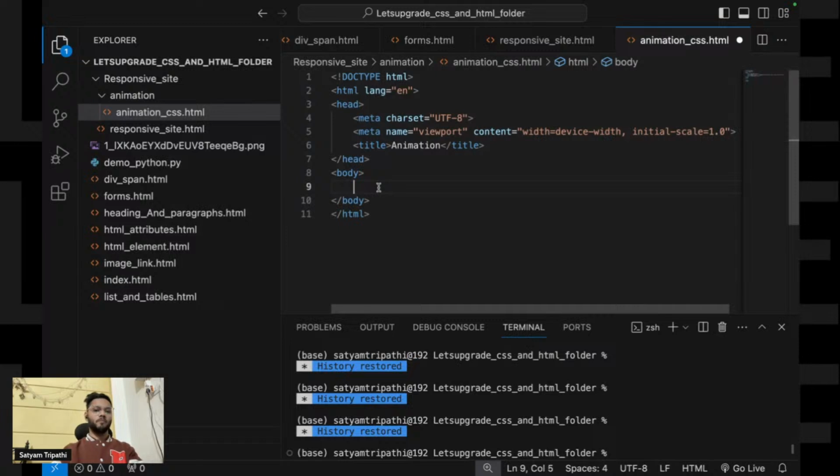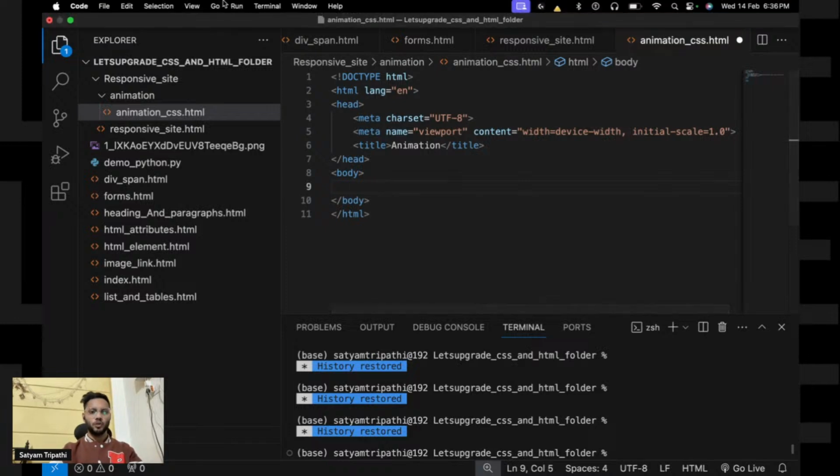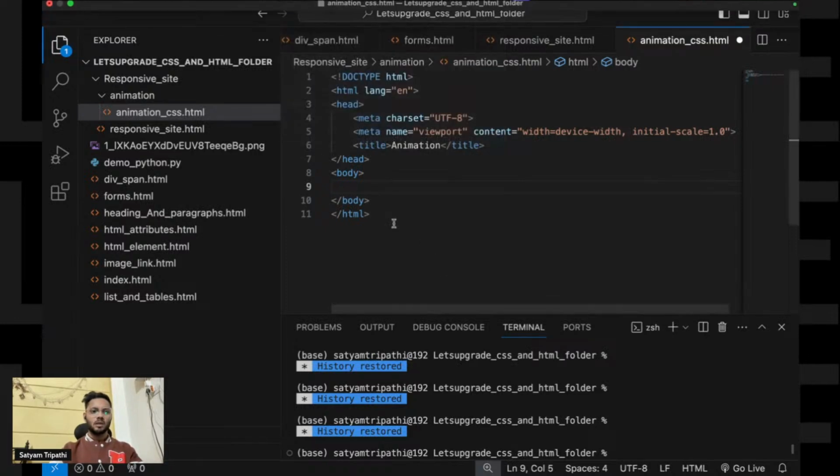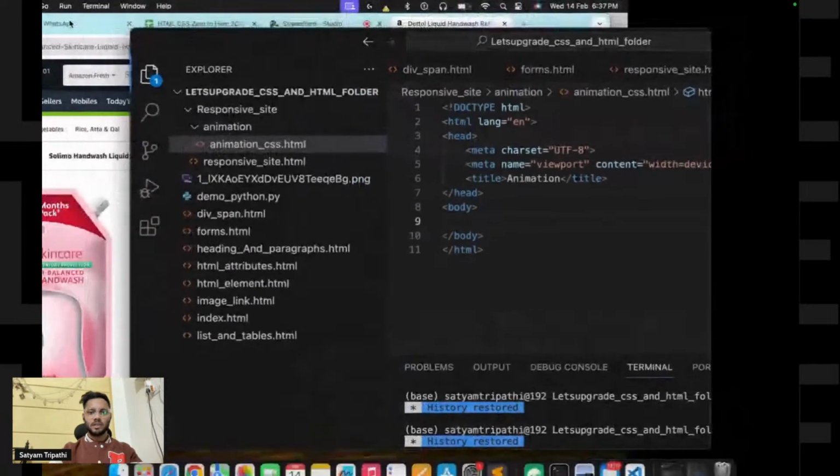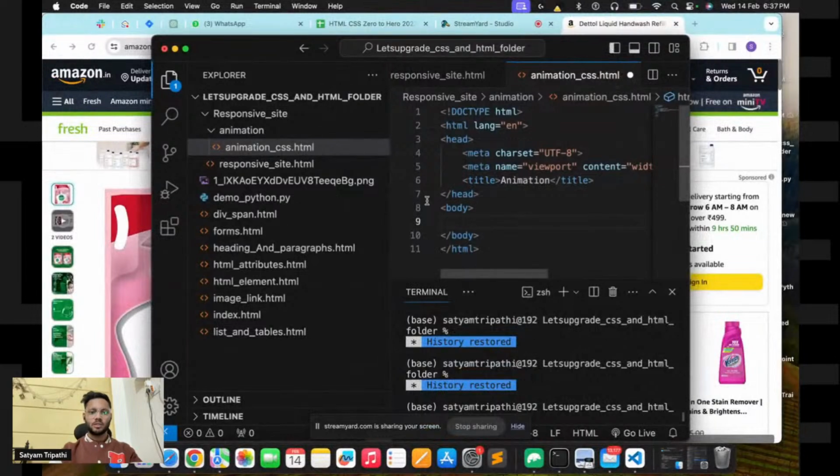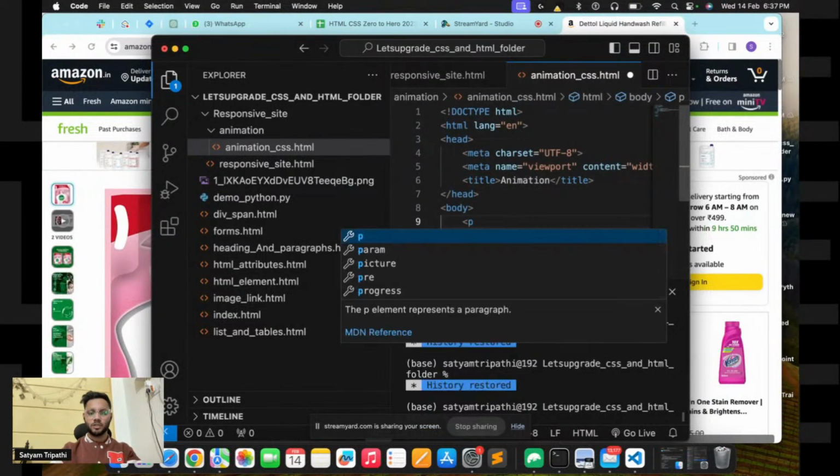So after that, what we'll be going to do? After that, we'll implement the CSS part over here. I'll implement these things, and side by side, I'll even show you. So let us do one thing to show you how things are working. First of all, I'll just write a simple paragraph.